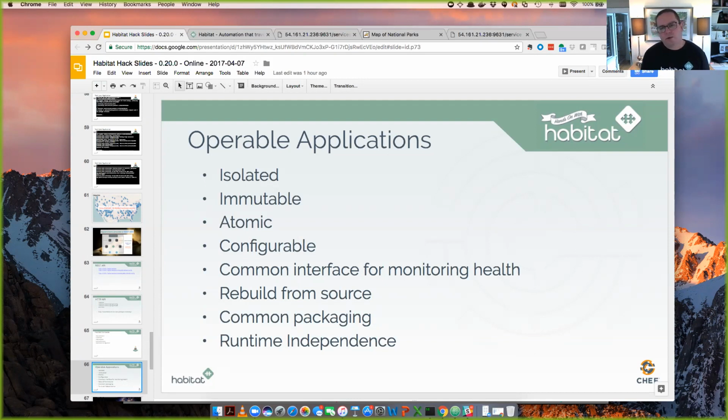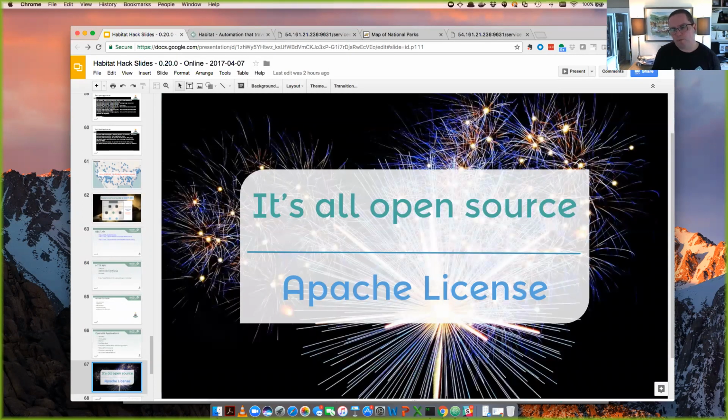Now, one of the things that's really cool is that the way that we run and configure and manage a MongoDB is the exact same way that we run and manage and configure a Java application. And in fact, that goes on and on. It doesn't matter if it's a Rails application, a Node application, a Java app, a PHP or Python app. When you package those applications in Habitat, you have this common way of running and managing those applications. So it makes things much easier to reason about on the operations side and much easier to manage. So we do truly have these operable applications.